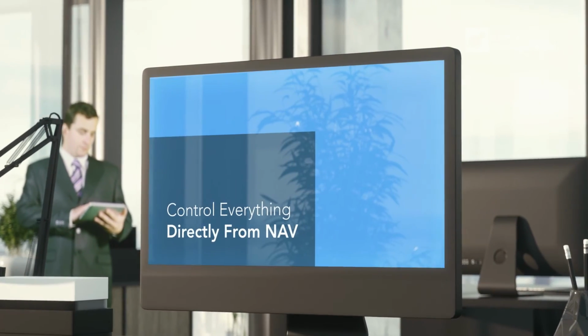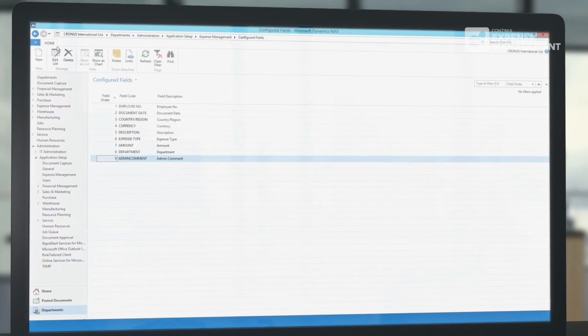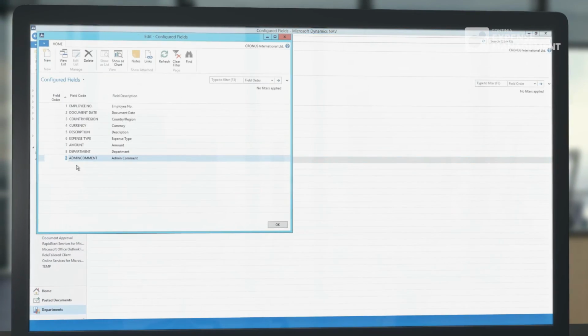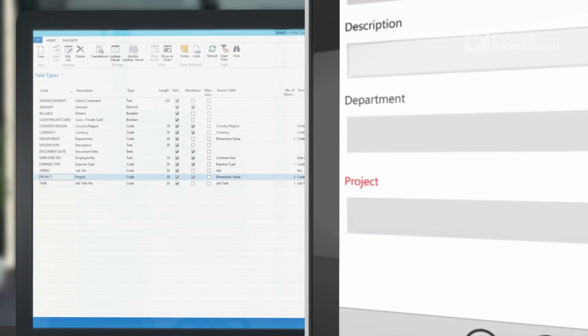With Continia Expense Management, you control everything directly from your NAV. Besides what I already showed you, you can, for example, also set up new fields to the smartphone app without any need for assistance at all.